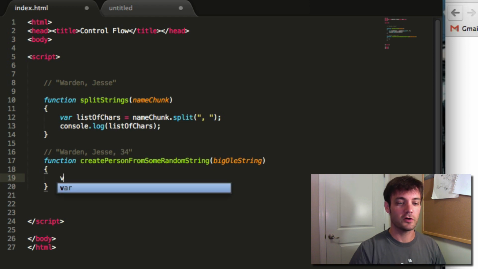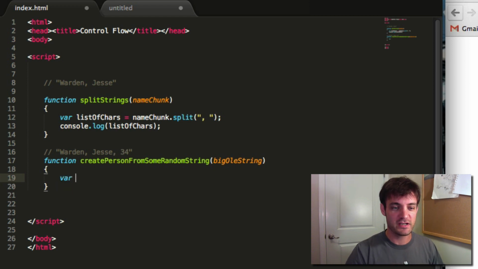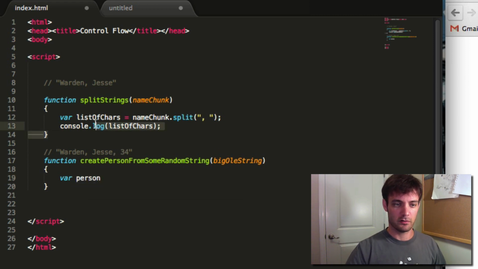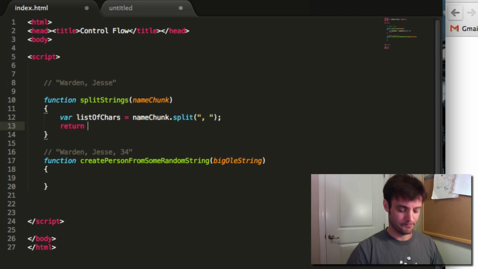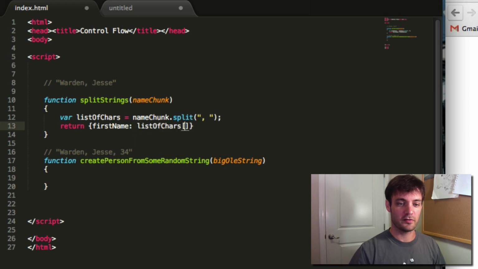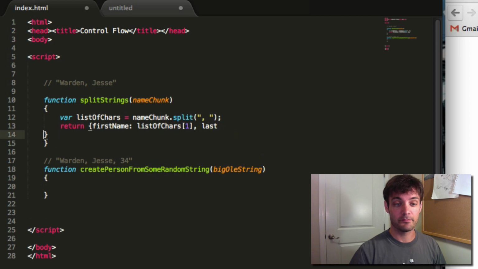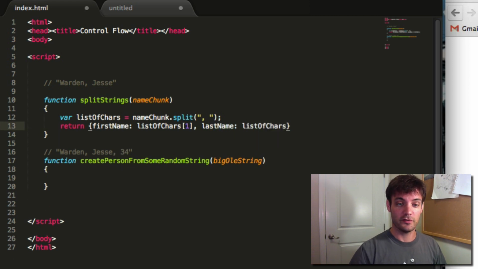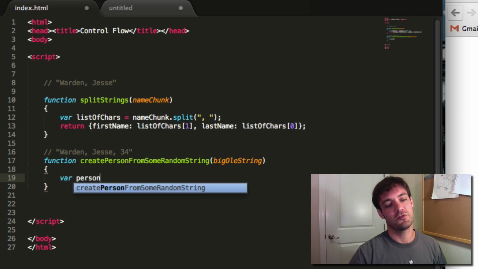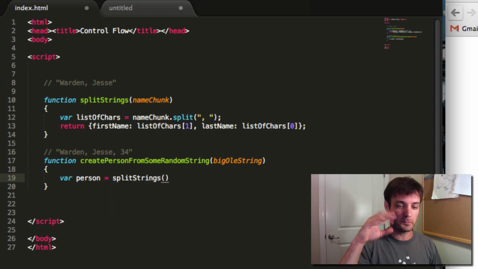Okay? So, first, let's get our first name, our person here. All right, so let's finish this one and say return an object with a first name, which is list of cars 1, last name, list of cars 0. Cool, so now we have a person object. Person. Split string. So let split strings handle getting the names of this big old string.